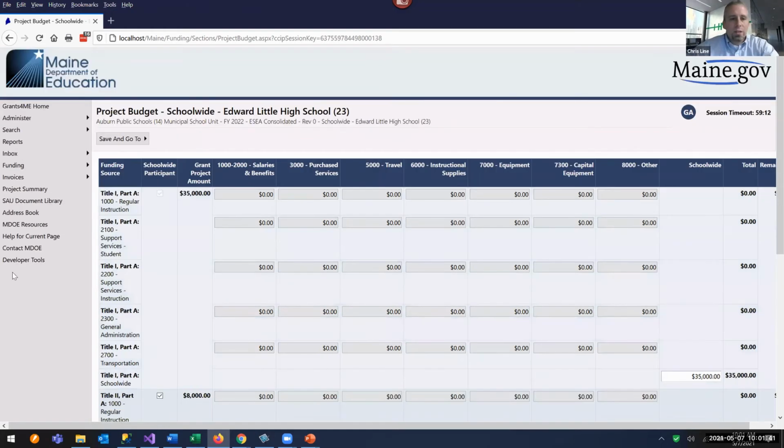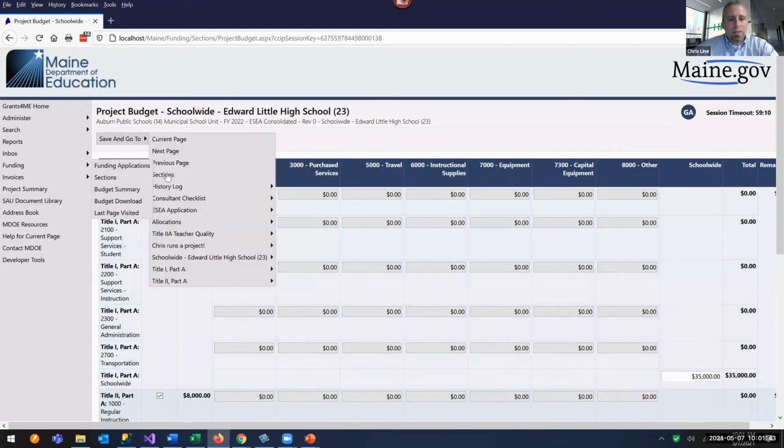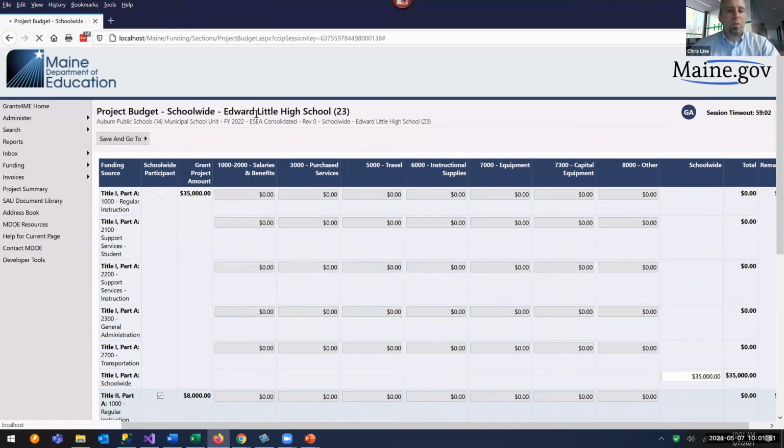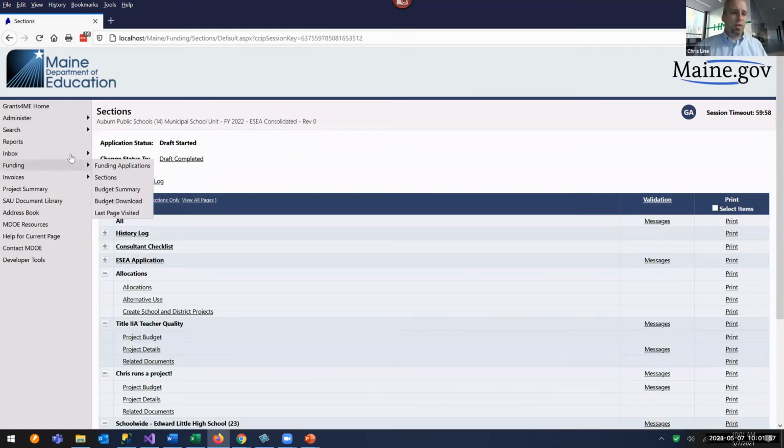So that's the ESEA project setup and budgeting. I'm going to save and go to the sections page. And what I'm going to do now is jump from Auburn's consolidated application into their CTE secondary application.